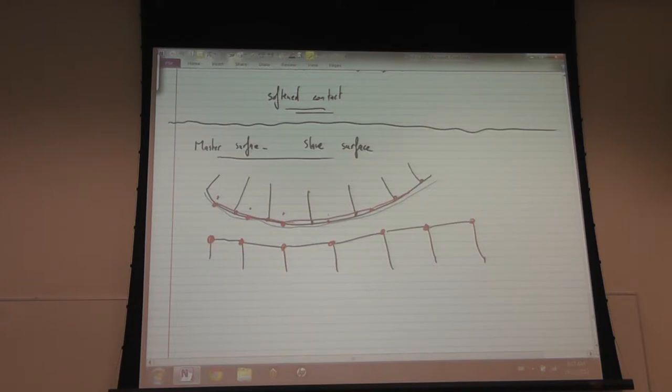As you can see, the idea of master and slave ensures that one surface does not penetrate the other, but it does not check whether the master surface penetrated the other surface. So you might get a penetration from the master into the slave. So you have to be careful which surface to designate as your master and which surface to designate as your slave.